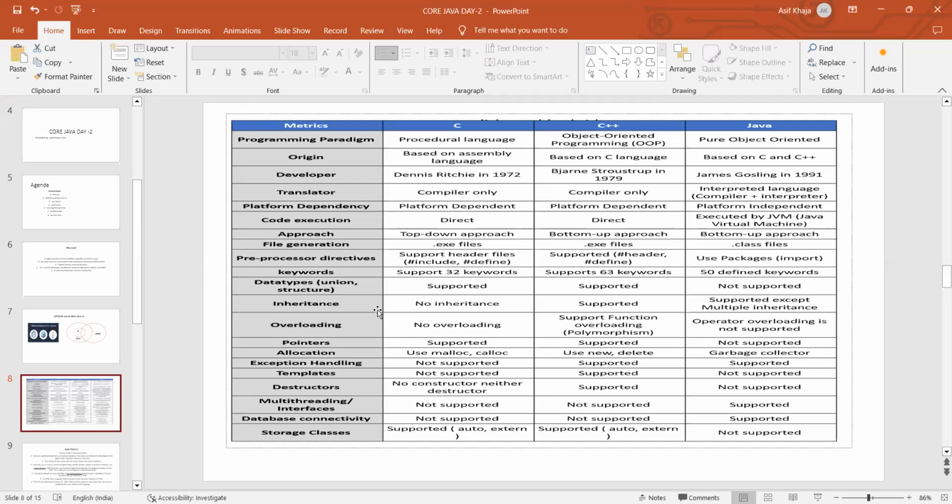And file generation, when we compile any of these programming languages' files, which types of executable files will be generated? Okay, first the C, which type of file will we get when we execute that C code? We will get a .exe file. And when we execute the C++ file, we'll get a .exe file. When we compile this Java file, we'll get .class files.